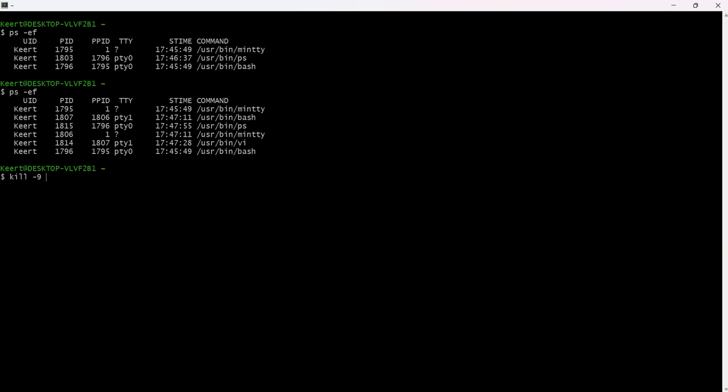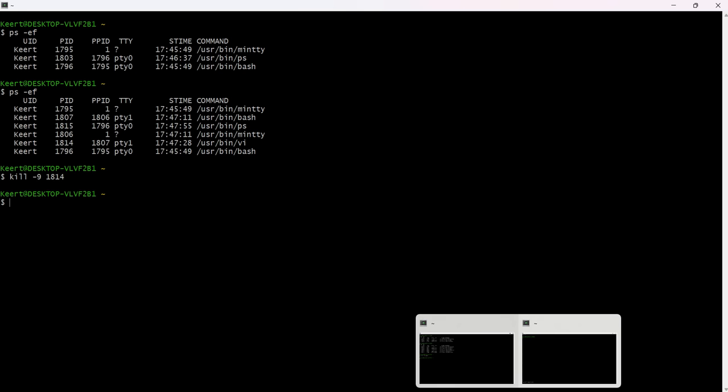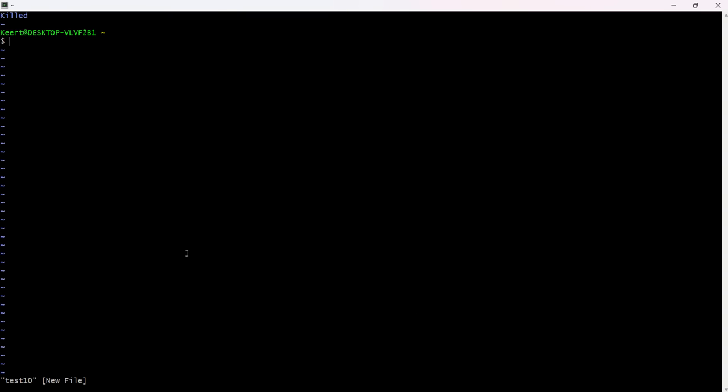Kill -9, and I'm passing the particular PID. I just want to kill this vi process, so I'm giving this PID 1814. Enter. Now I'm going to the other terminal where I have opened this vi. If you see in this editor, you are seeing "Killed" on the top right. This is the message because I killed it. If someone has killed this process, we will see this message. It just came out of vi.